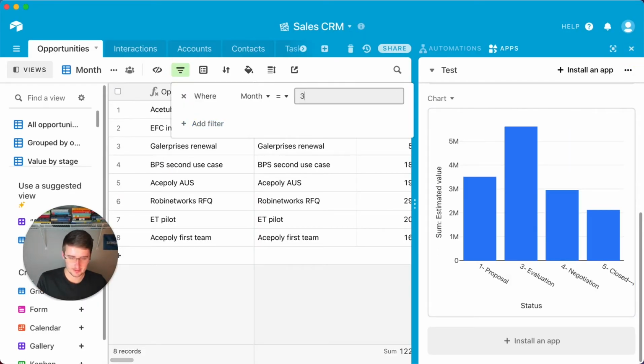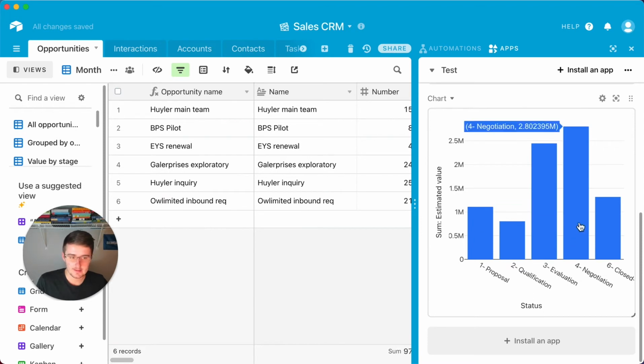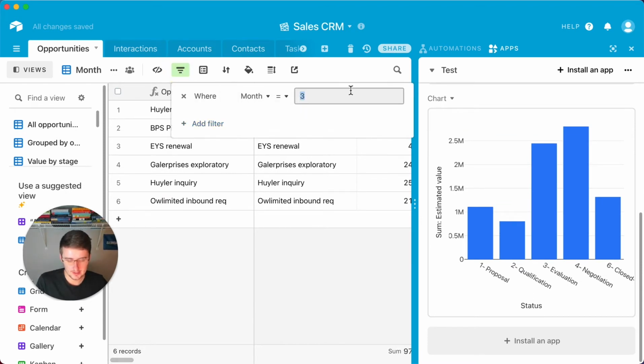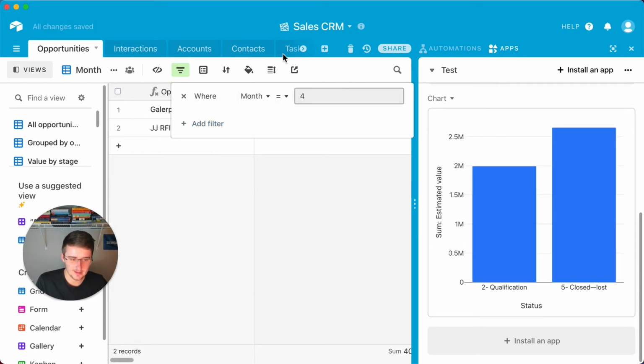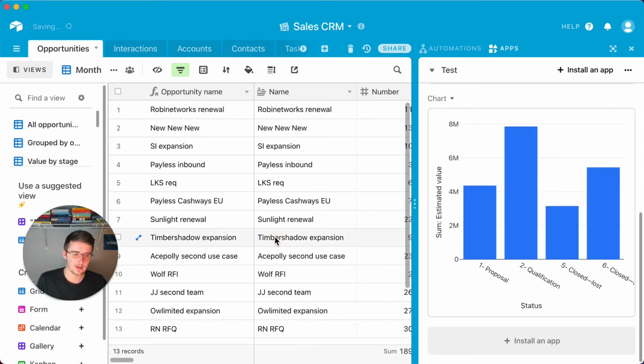This will always change depending on the filter up here. So if I change this to 3, it's going to change the graph, and if I change this to 4, there's not going to be many in there. But if we change this back to 1, we're going to get a lot more data again. So that is the basics of using the chart.